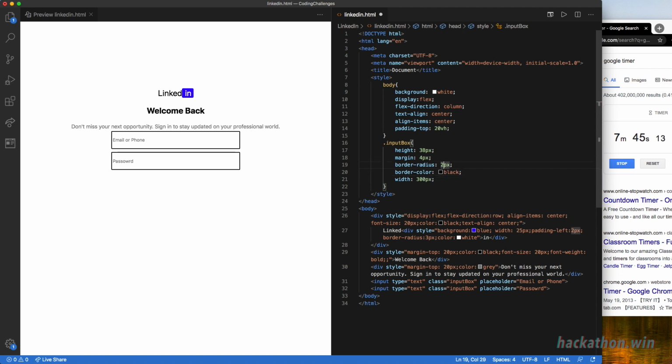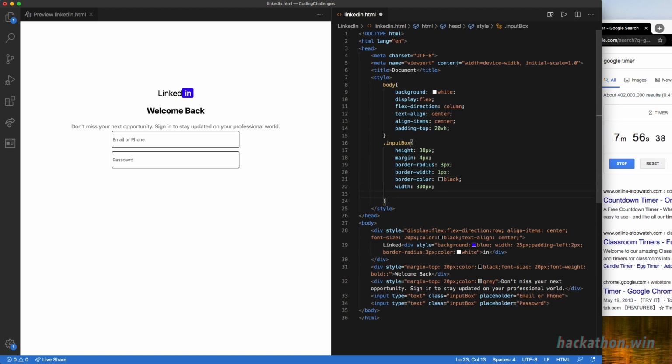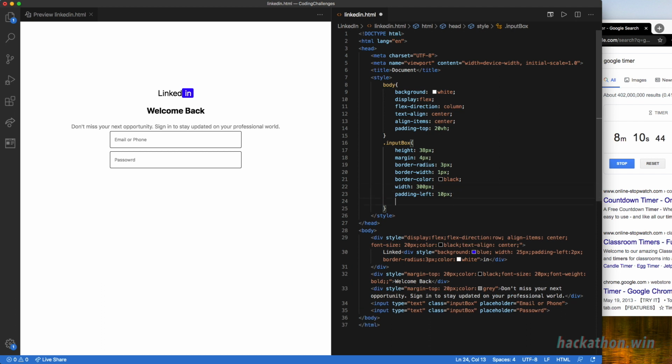Yeah, sure. Give it 3 pixel, and then border width 1 pixel. Yeah, there you go. And padding, you have to have some padding on the left, so that you have like 4 pixel. Give it 5. 10 pixel, and font size would be like 20 pixel. Give it 15. And of course margin has to improve by 10 or 20.